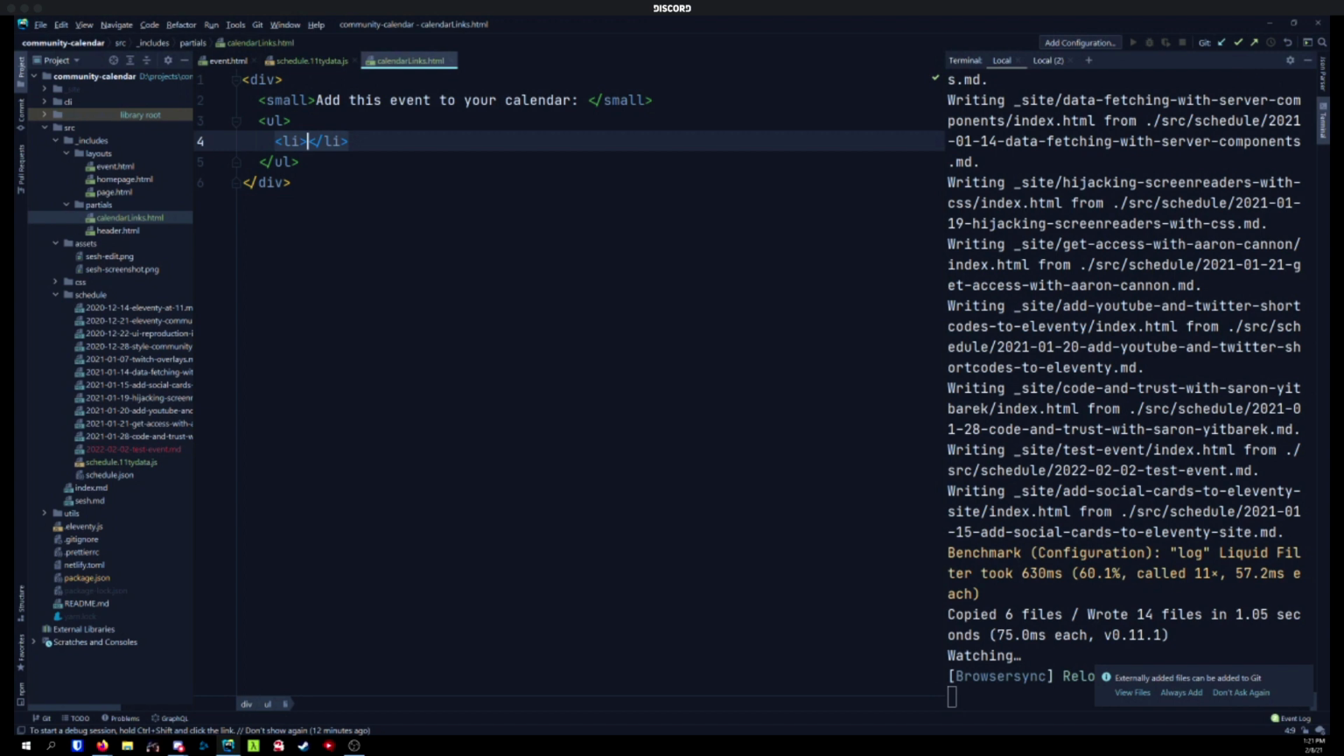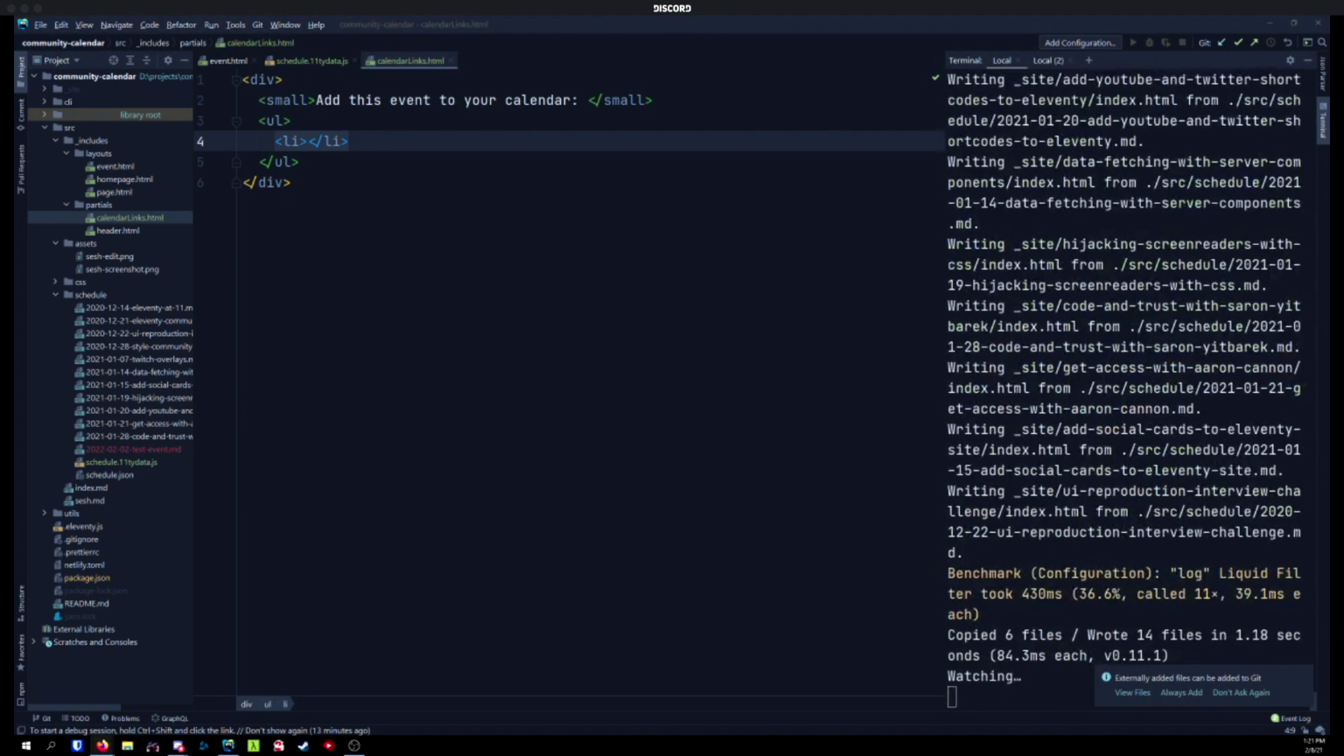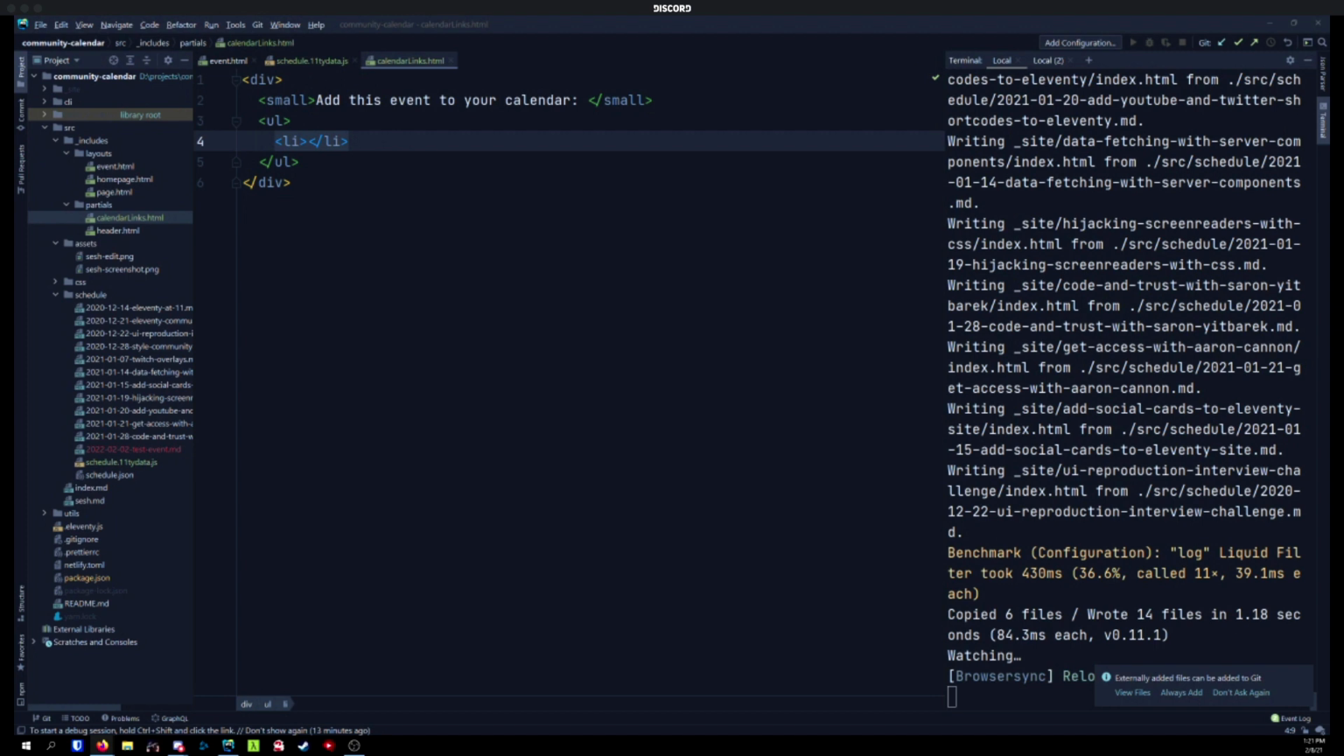So it's taking all the stuff that is generated in the schedule.11tydata.js, as well as the stuff specified in schedule.json, as well as what you specify in your front matter. And it's aggregating all of that into one big object that you can leverage in your templates, so in your markdown or in any layouts that are applied to your templates. That's really cool.